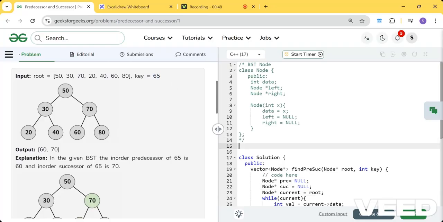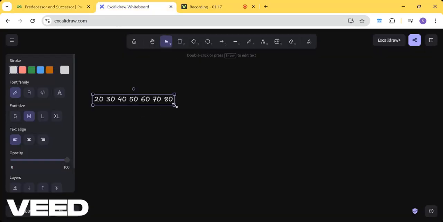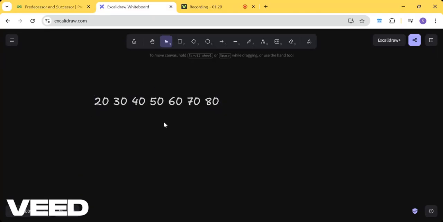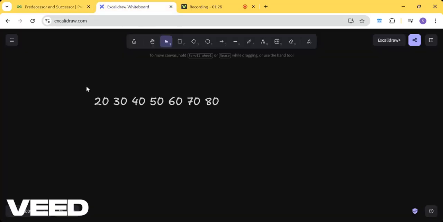Suppose I see this tree and calculate the in order of the BST. The in order of a BST is always a sorted value. So its in order will be 20, 30, 40, 50, 60, 70, 80. Yes, so this is the in order value of our BST, and the property of a BST is that the in order of a BST is always a sorted list.